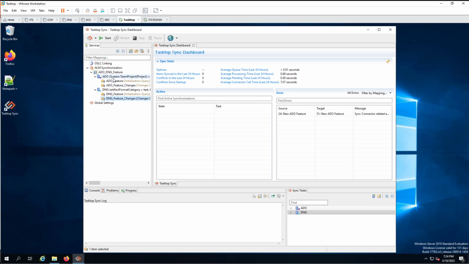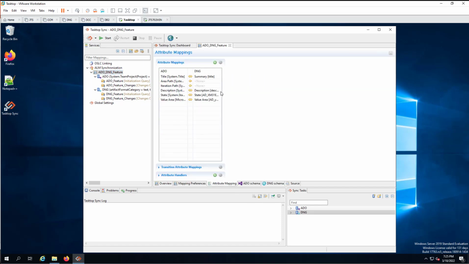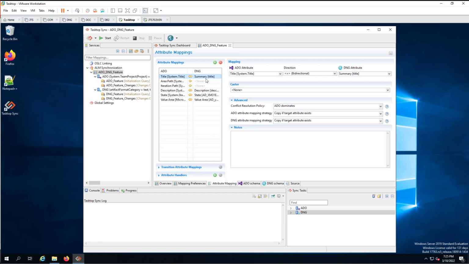Once you've created the synchronization queries, the next thing that you'll need to do is to provide attribute mappings. Now, there are several required mappings. The very first one that shows up is the title to summary. That is the equivalent. The title for the Azure DevOps type is title, and the title for the DNG feature type is summary.